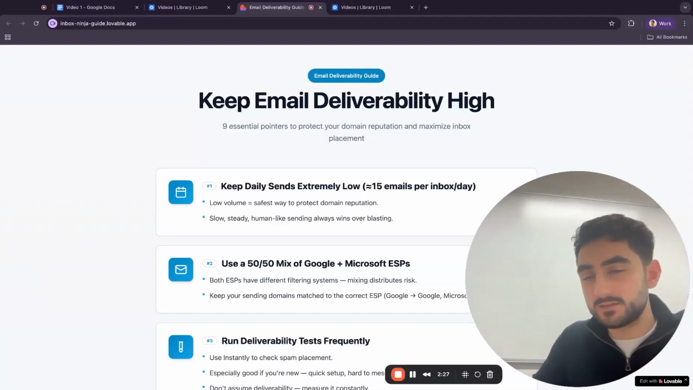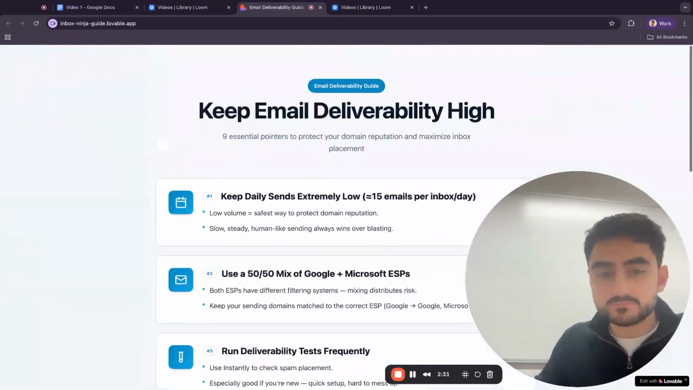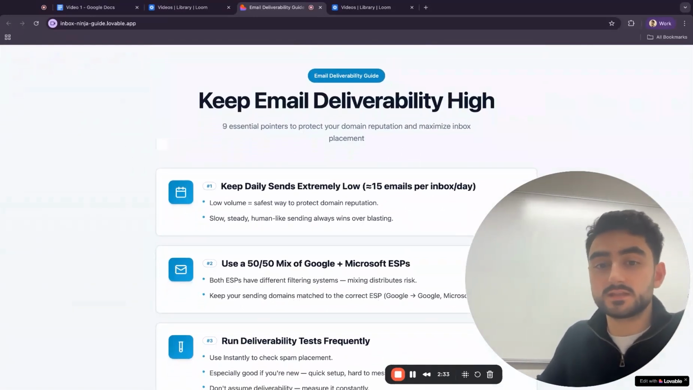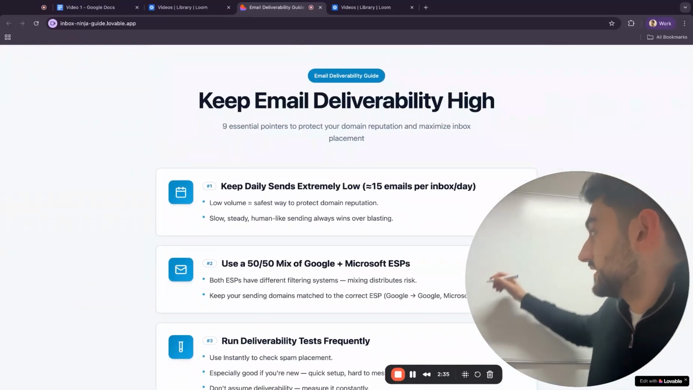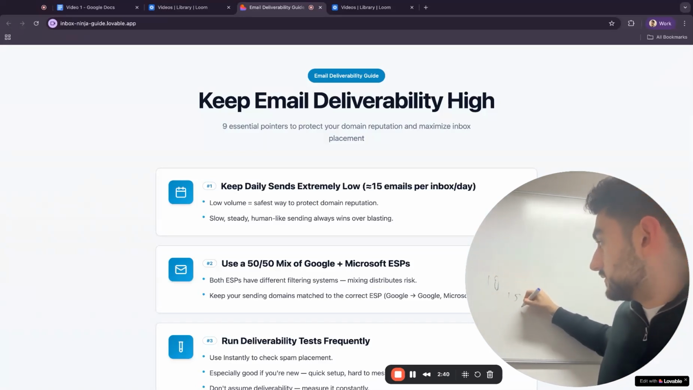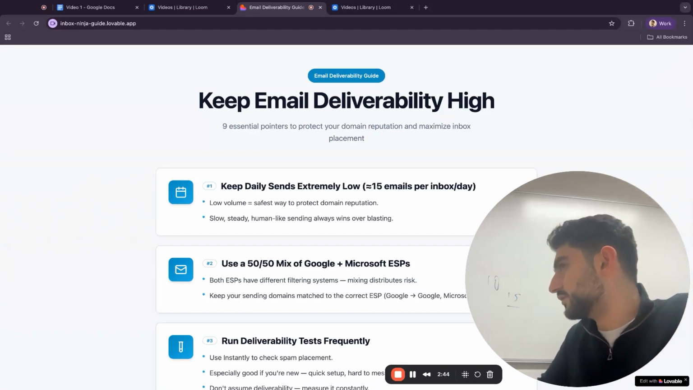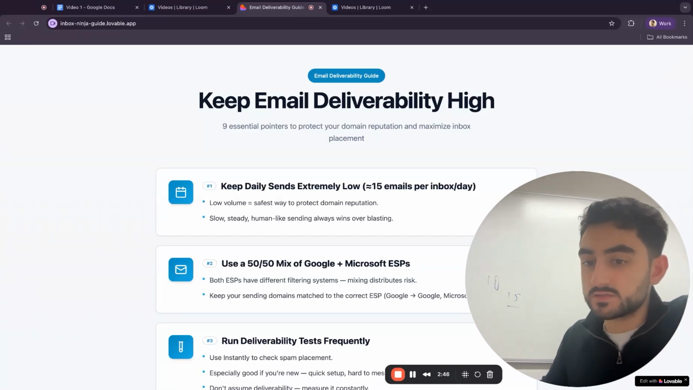Okay, so basically, when it comes to email deliverability, you need about 9 things. One of them is keeping daily sends extremely low for each email inbox. So let's say you have 10 inboxes. For each of these, you want to keep it to around 15 per inbox. You don't want to go above 15. There's no point. If you go to 20 or 30, it starts to run into issues, especially if you go above 30. So you usually keep it around 15 and you'll be good for that one.